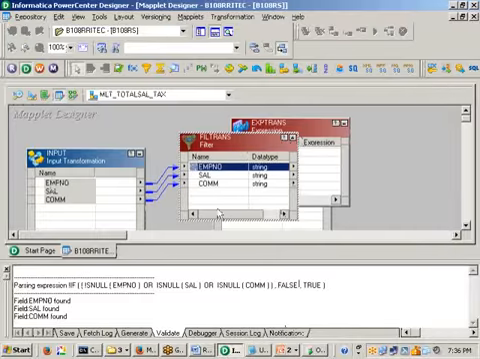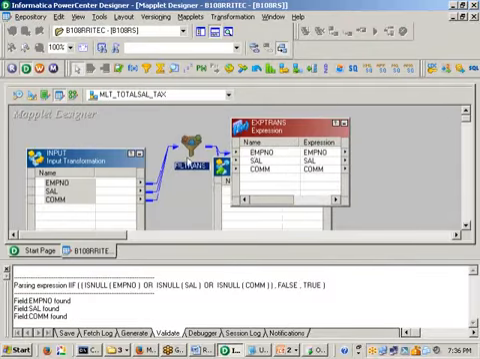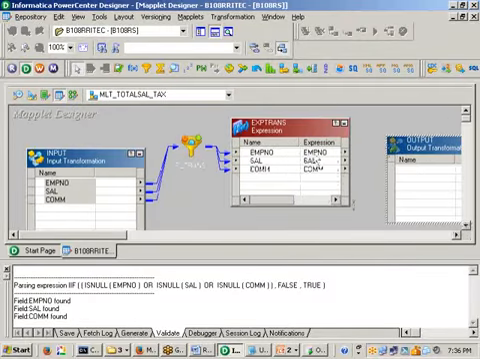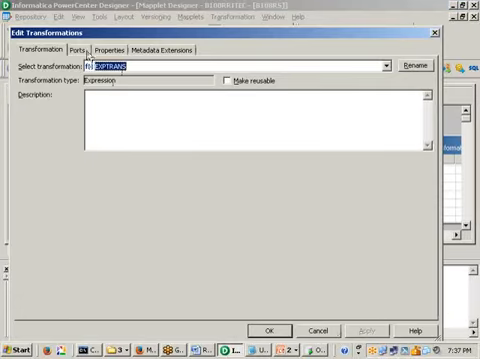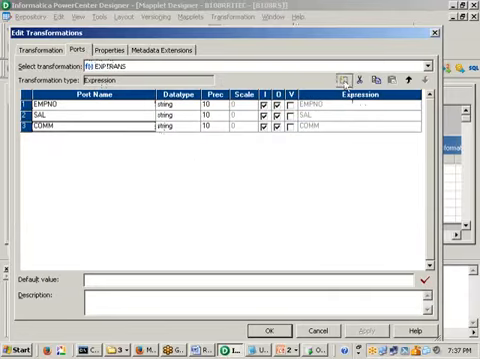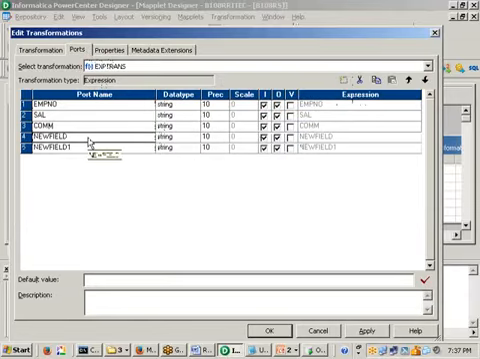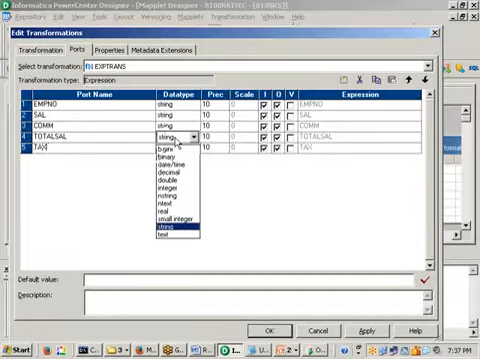Whatever columns are available here, I would like to drag and drop all of them into the expression. Then in the expression, I want to create 2 more columns. One is total salary, second is tax. Double click on this expression, then ports. Then add 2 more columns. This one I want as total sal. This one I want as tax. These are the 2 things. This should be decimal in nature.